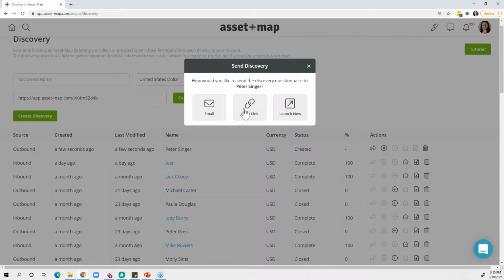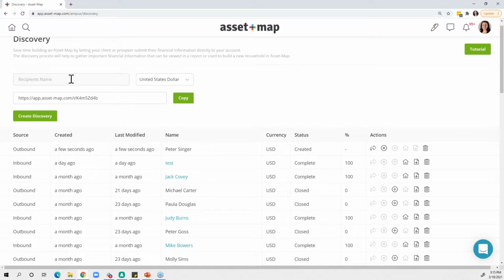And now I'll be prompted with the same three options that the application gave us prior in the classic UX version as well. All right, so that's just one section that's slightly different. All the same features still remain. You just type in the name here. As soon as you click create discovery, that generates your outbound discovery link.